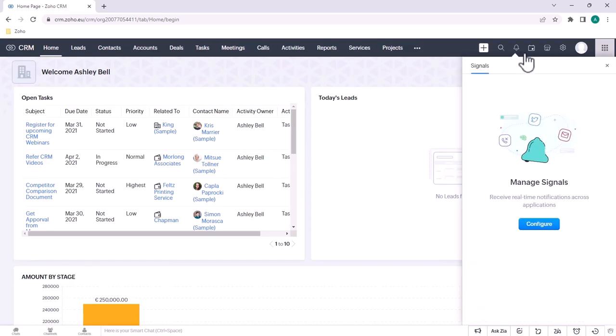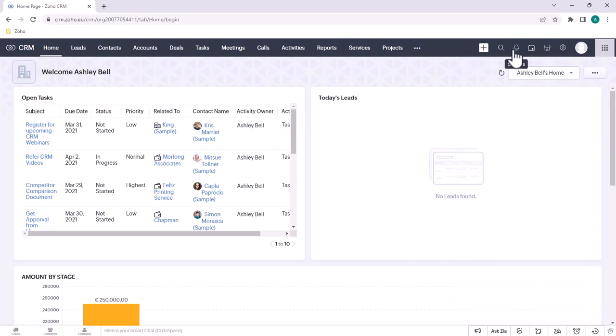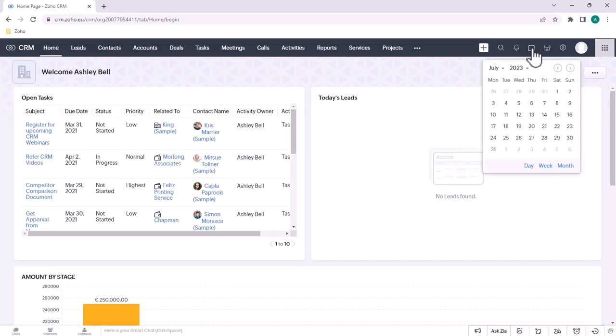Then we've got signals. Signals are essentially our notifications. There's various reasons why we might get a notification in the CRM, but that's where they'll show up. And like many apps now, you'll get a little red circle that just indicates that there's something to be read.